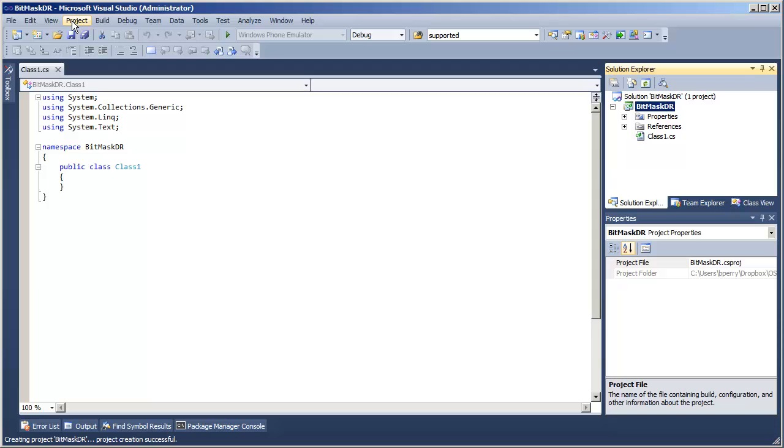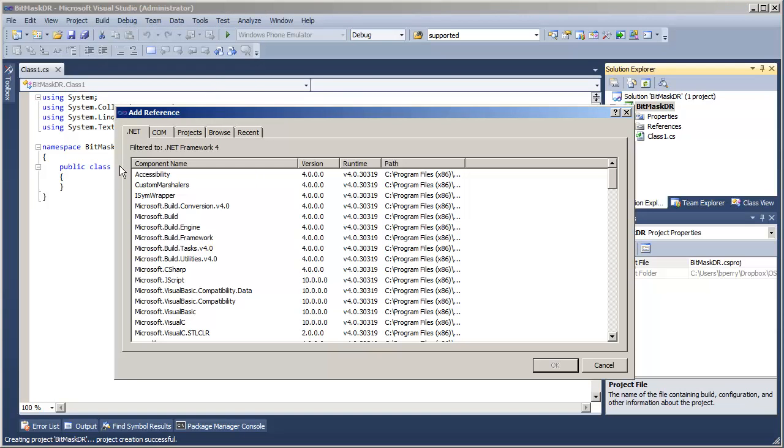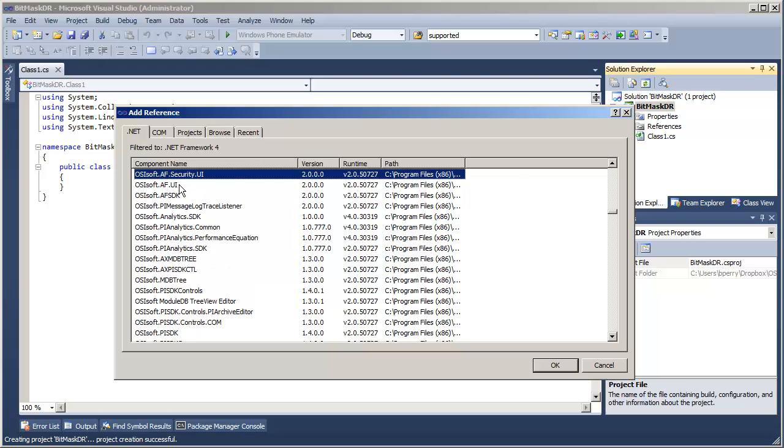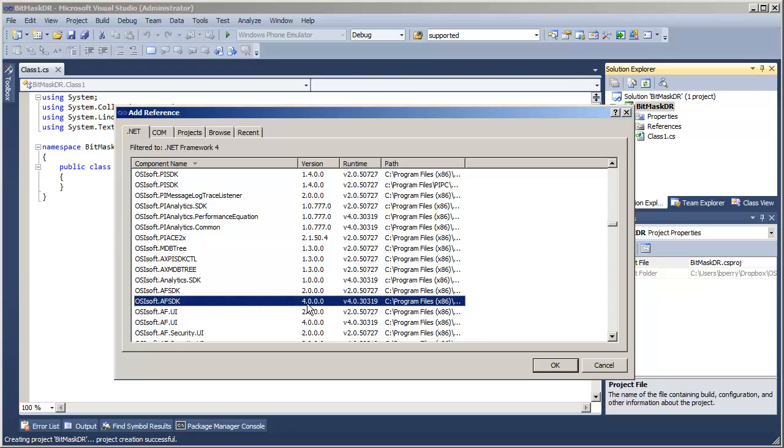Now, because we're working in Visual Studio 2010 here, our project by default references the .NET Framework 4. That's good, because we want to use the .NET 4 edition of the AF SDK. So we add a reference, and as always, this loads in the background. I can go down and sort so that I see both of those AF SDKs, and I choose the one that says .NET 4.